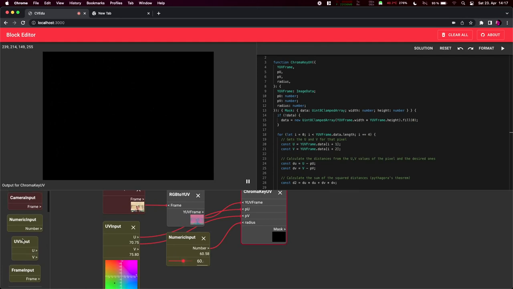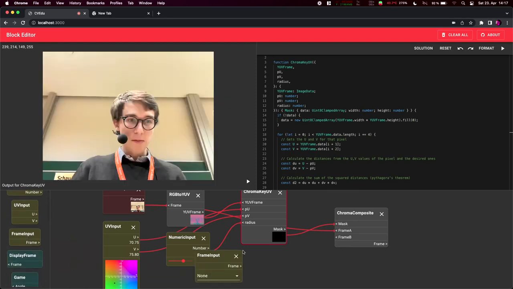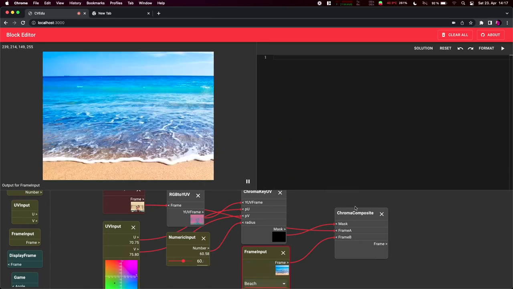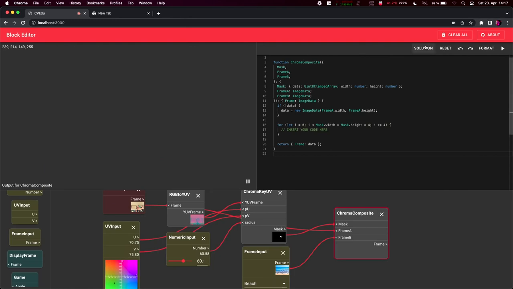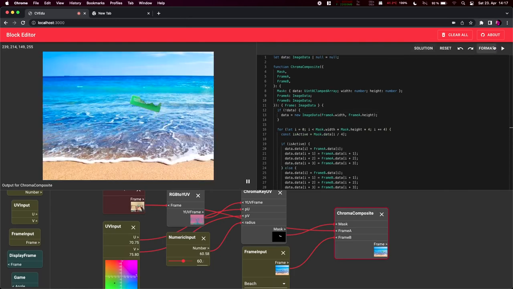Perfect. We can also do other things, such as composite images, and we can send our highlighter into vacation. If we have our frame input and we add another image here, let's get the solution for this one. Okay, we can send our highlighter into vacation.